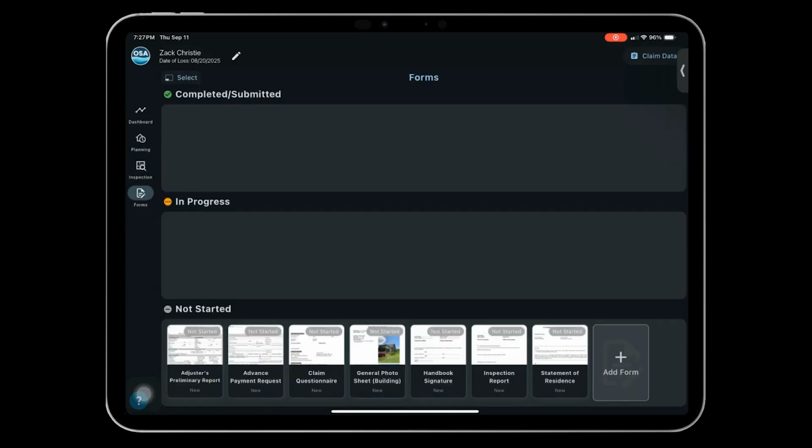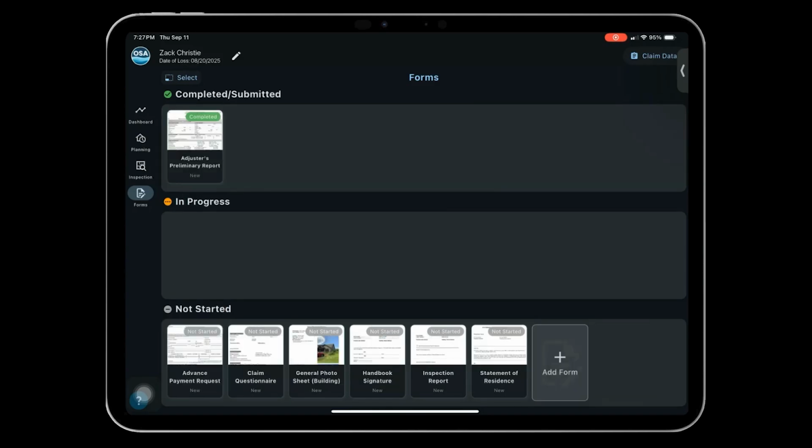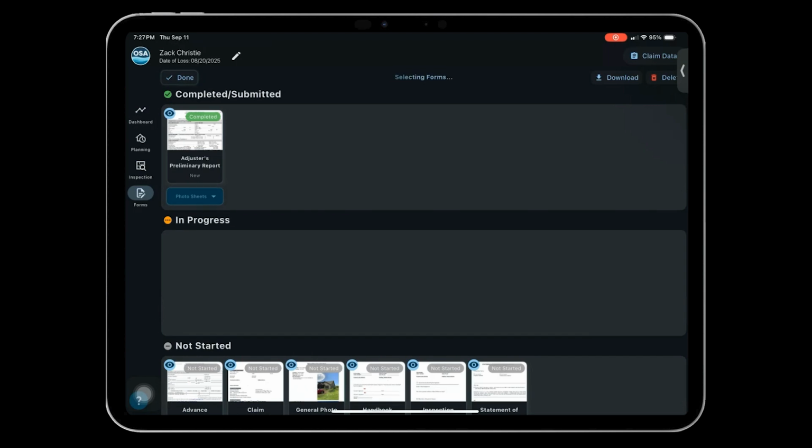So now I go back to my forms. I'm going to slide this up because I've already completed my preliminary report. I'm going to hit select. Notice an eyeball comes up. Notice you see a little sheet saying photo sheet. Click on the photo sheet. It says preliminary report photos. Click on that. And now I want to view this. Hold on, let me shut my door.